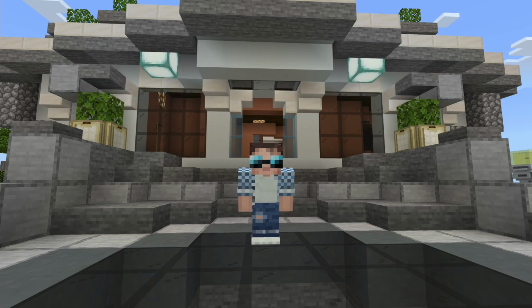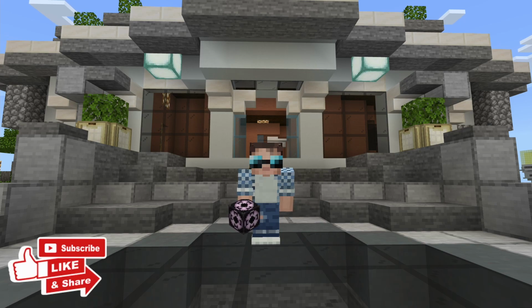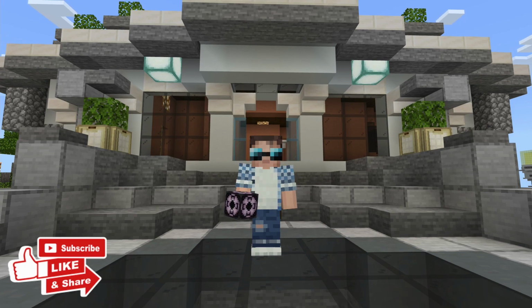In today's video we are going to be taking a proper look at the structure block. We have featured this block on the channel before, it's such a handy block to have and there is so much more that we can do with it.